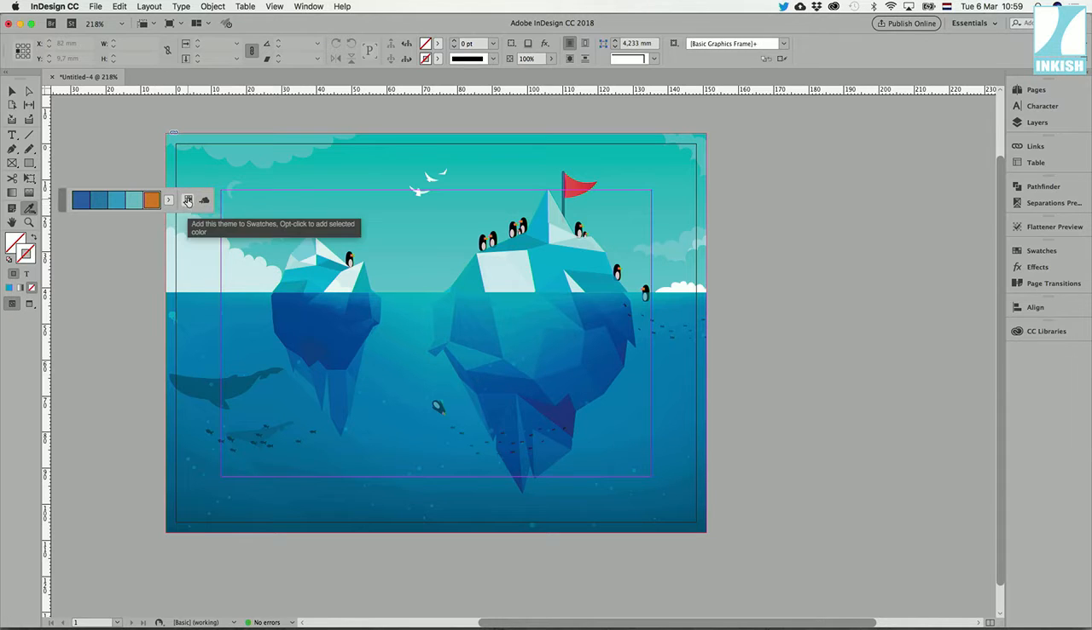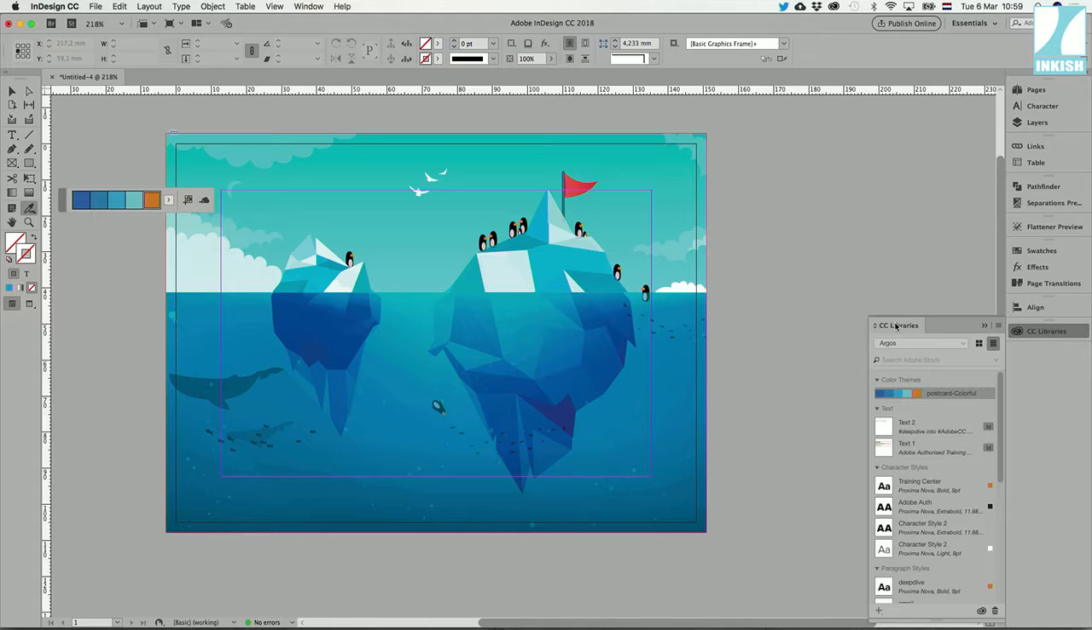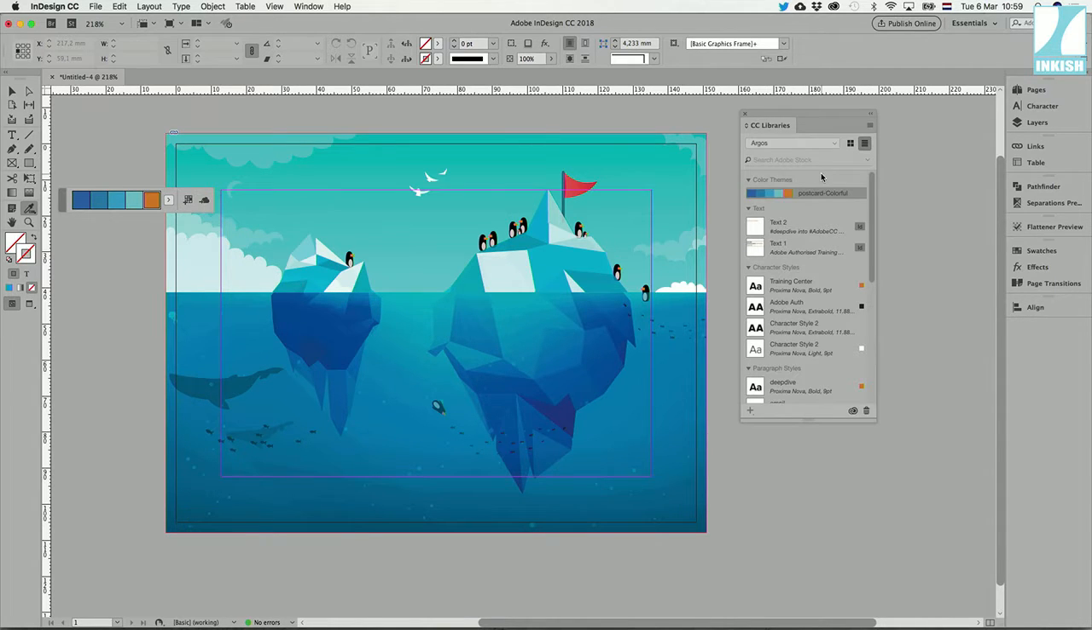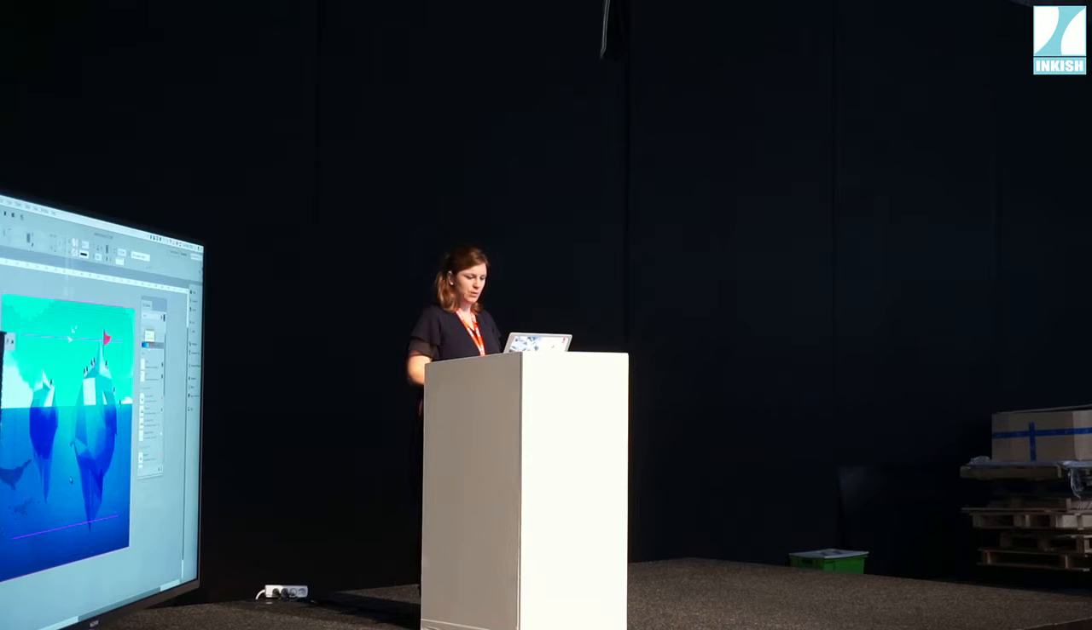You have 2 options, or maybe you want to add them to your swatches or to your libraries. Again, the libraries issue. If I add this, you see that I have also my libraries in InDesign. They are just the same. And then they are presented as 5 colors in one kind of piece, in one block.